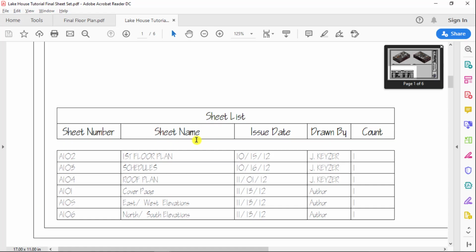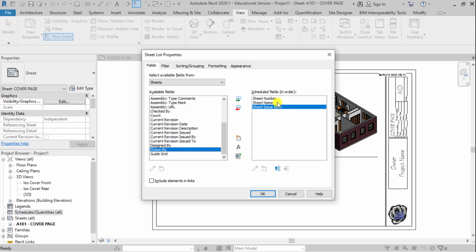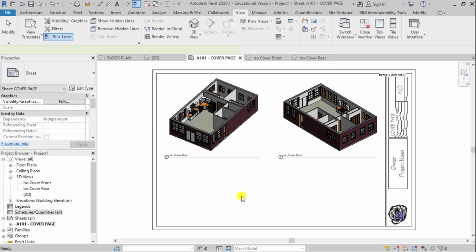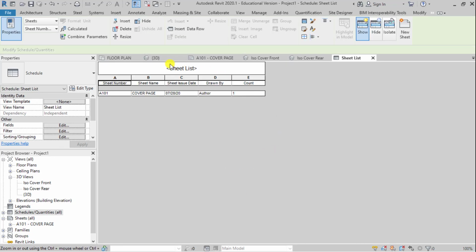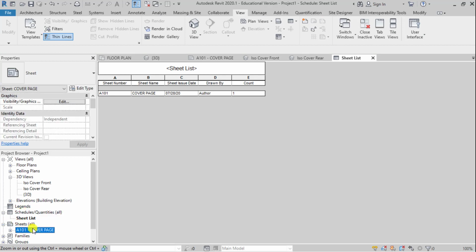Then our next column is issue date. So that is going to be under sheet issue date. Drawn by and count. So drawn by, next, and then count last. We're going to hit OK. And then we're going to see that that is here, if we look at our project browser, under schedules and quantities.